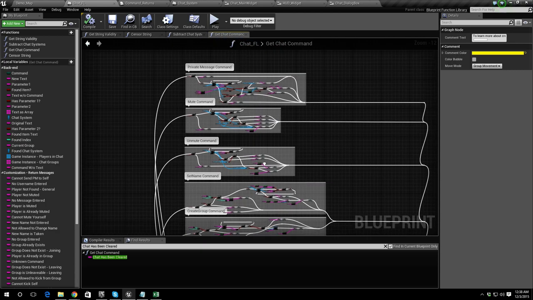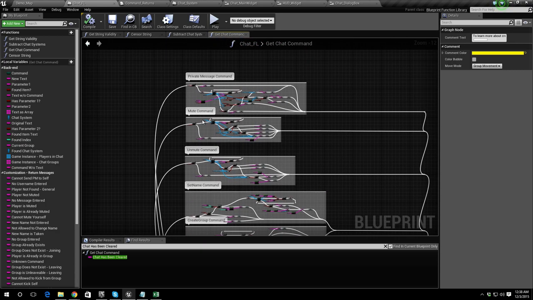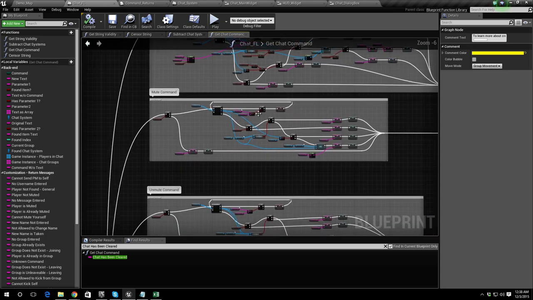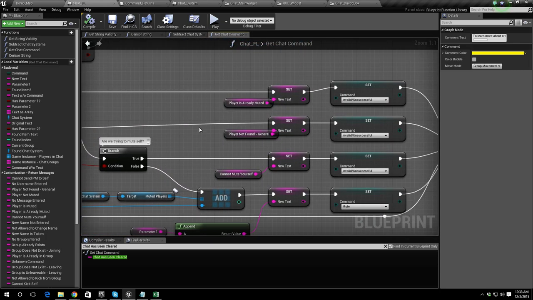Yeah, let's take a look. Like, as an example, the mute command. Just look at what I have here. It's really simple. Right?